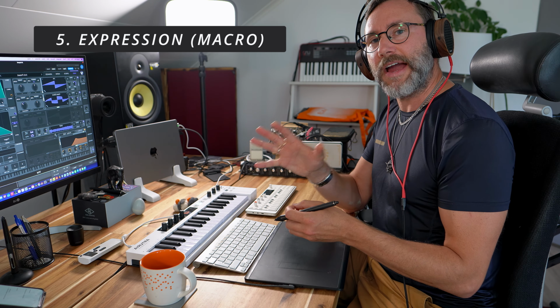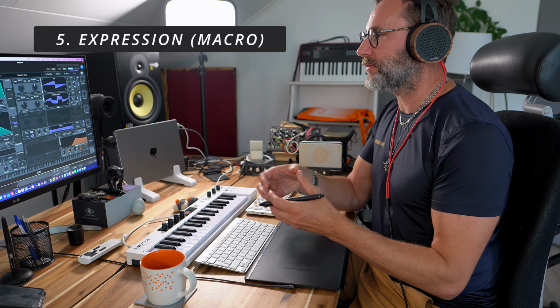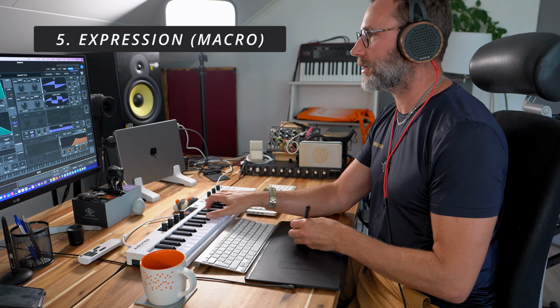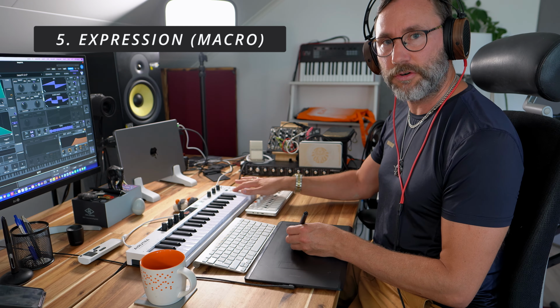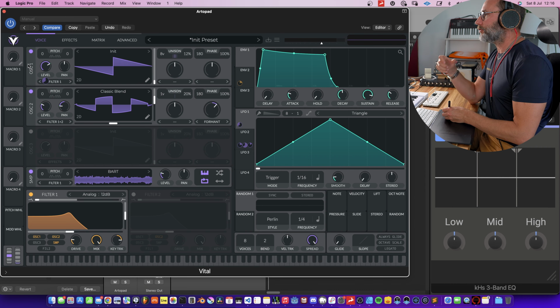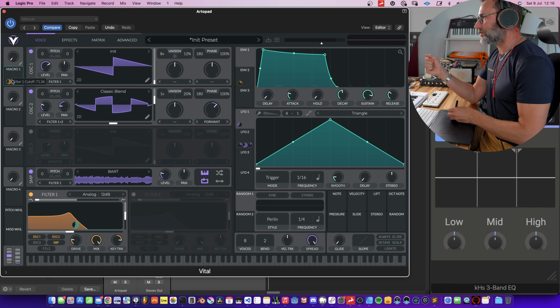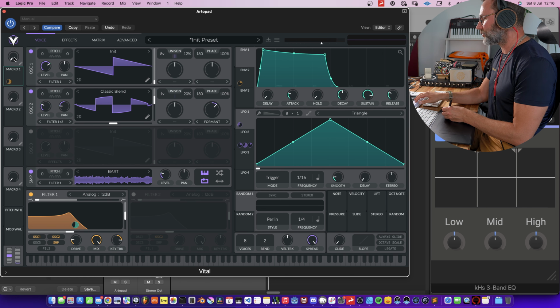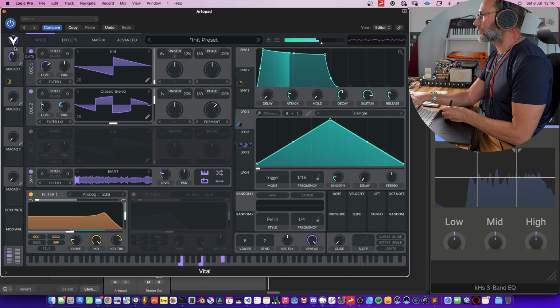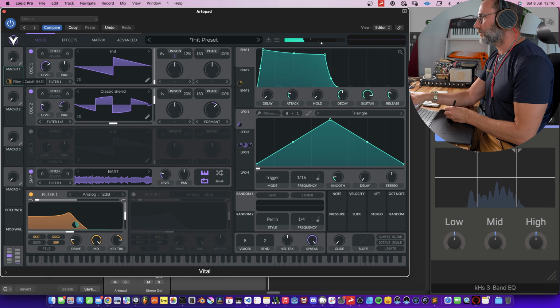Now for tip number 5, as icing on the cake, we need to add some expressiveness to this sound, so we can control it with maybe the mod wheel of our MIDI controller. And for that we're using the macro function of the Vital Synth. So drag the macro to the filter, so we can open up the filter with our macro. Maybe decrease the amount a little bit.